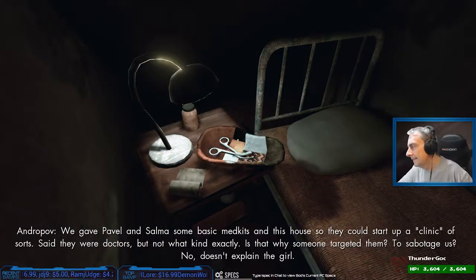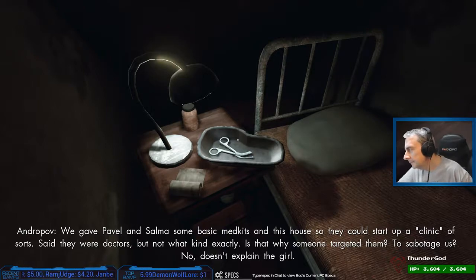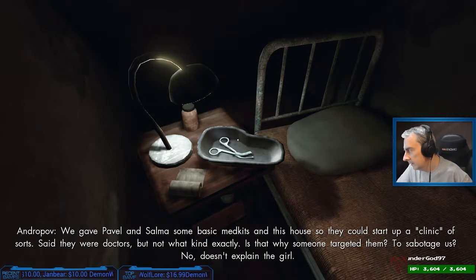We gave Pavel and Salma some basic med kits in this house so they could start up a clinic of sorts. Said they were doctors, but not what kind exactly. Is that why someone targeted them? To sabotage us? No, it doesn't explain the girl.